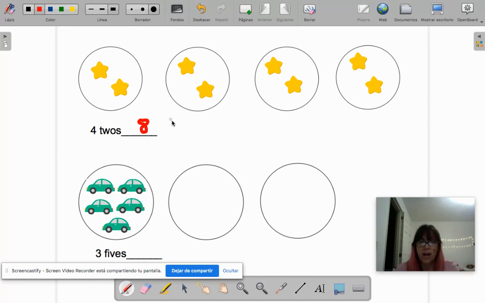If you write the repeated addition, that means 2 plus 2 plus 2 plus 2, and we stop because remember it's 4 twos. I already have 1, 2, 3, 4. And put equals 8, because it's an addition.